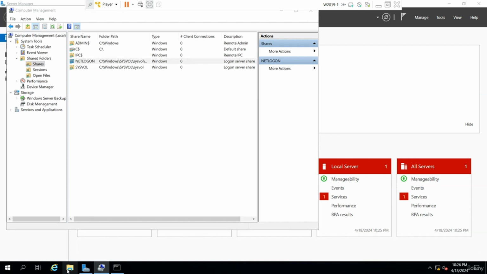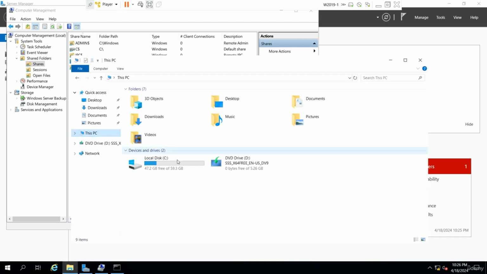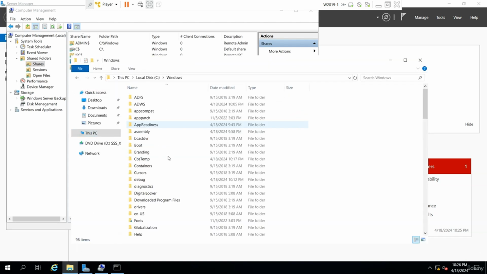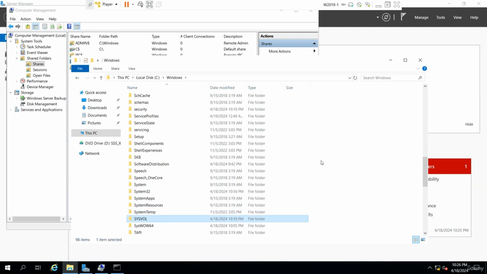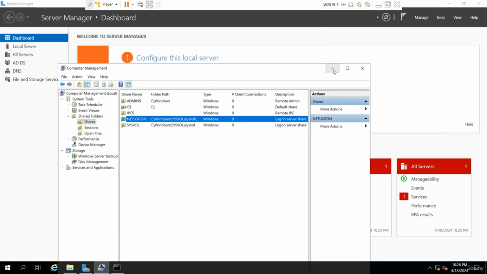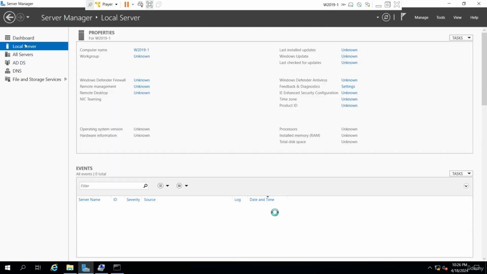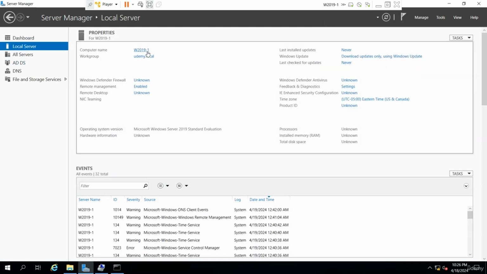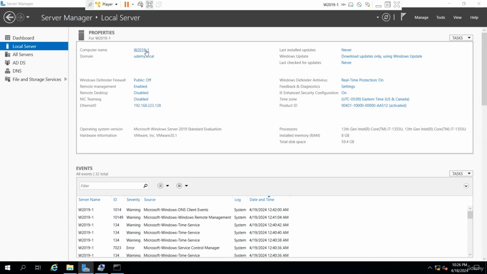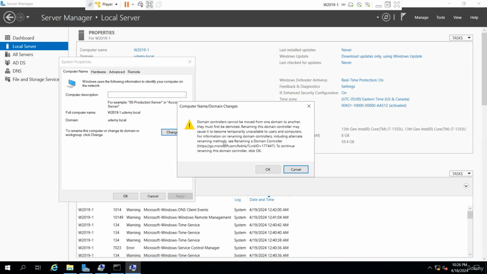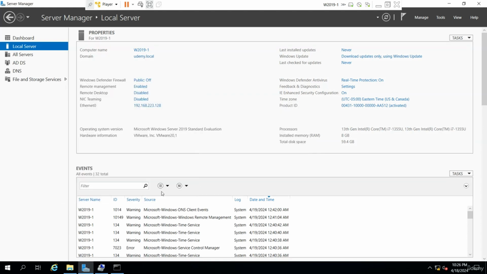Another thing I could check and see over here is the following. Under my C drive, Windows, I should see an NTDS folder. It's hosting Active Directory, right? And here is the sysvol, where all the group policies are actually stored. So this is a domain controller, as you see. When I go to local server and I click on the computer name, see, it says domain right now. But when I click on the computer name and I click on change, it tells me this is a domain controller, right?